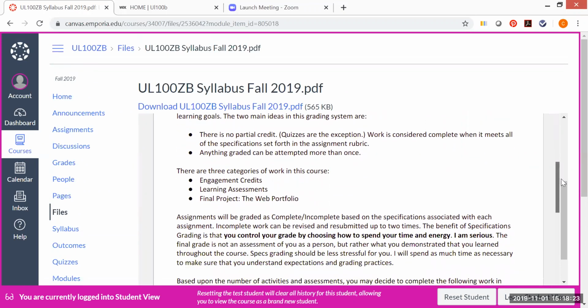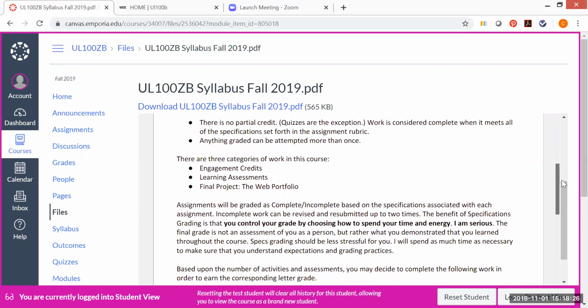Remember that the learning assessments will be graded as complete or incomplete. And also remember that if you have a learning assessment that is returned to you with comments as incomplete, you do have an opportunity to read the comments, revise that learning assessment, and then resubmit it for consideration as complete. Please note again that just submitting an assignment or a learning assessment again does not necessarily mean that it is complete. It means that you are resubmitting it for consideration as complete.